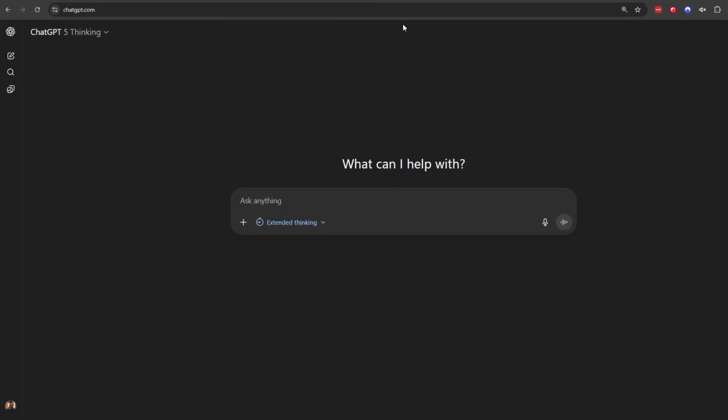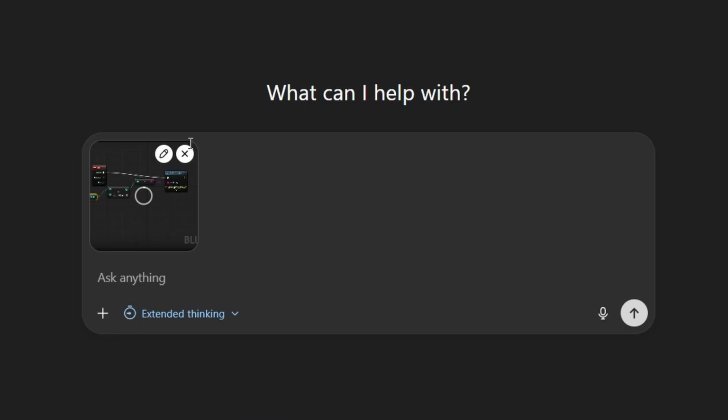Now, I have ChatGPT Pro or whatever. I pay $20 a month for it. But because I'm using the Pro version, I'm going to use the extended thinking, so it's going to take an extra few seconds to think about it. But you can simply paste that image in, and then you can give it your prompt.